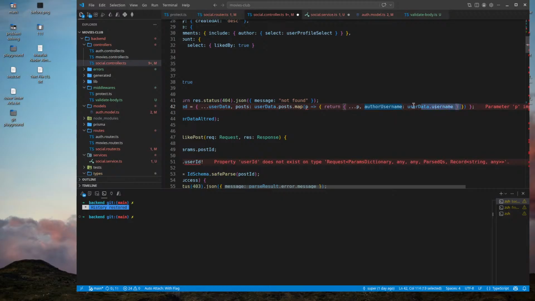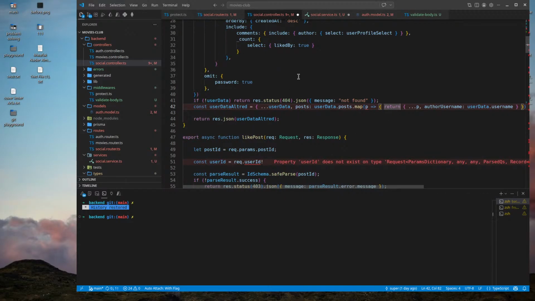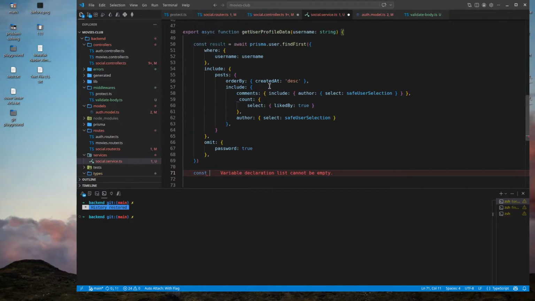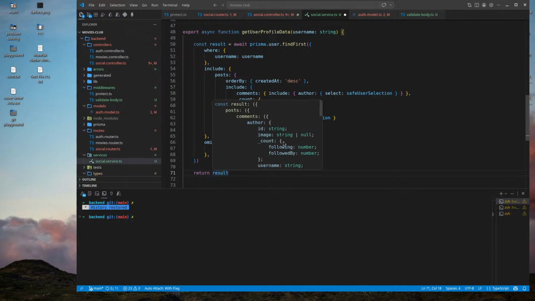I don't need this, you know. Remove all of this. Profile data. We've got user data. Tons of errors, but that's okay. Now I can just return the result as is, because the result is a user with his posts, or his data.